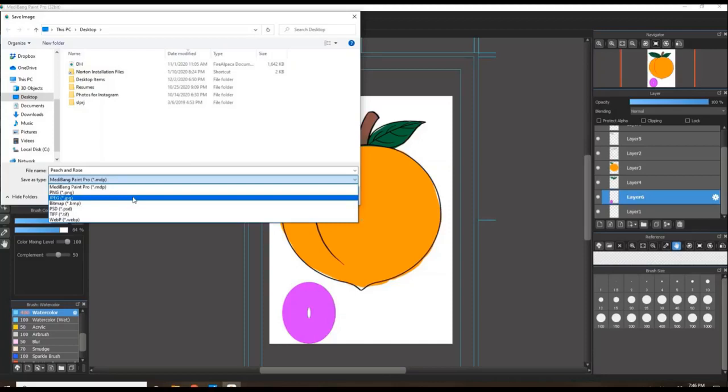PNG files. For this type of file, the file size is small. It can be saved as an image with the background transparent. However, layers aren't saved for this file type. It's a format suitable for posting to social networking services like Facebook or Instagram.